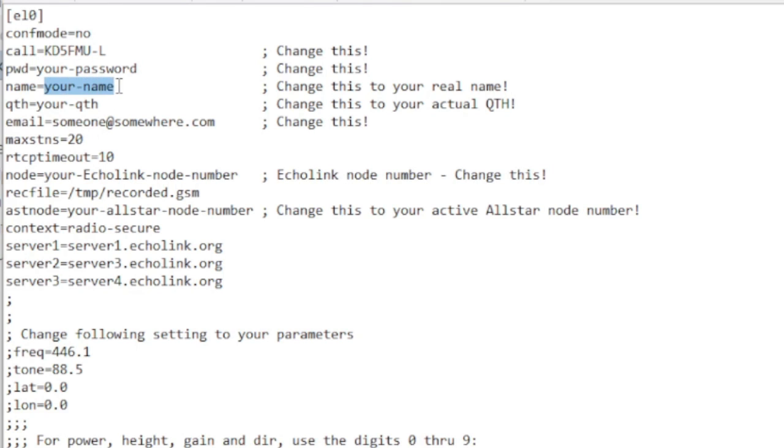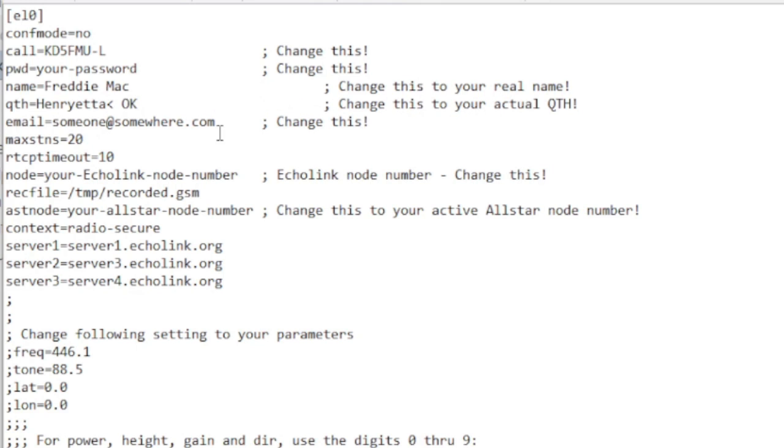And name equals your name. QTH. For me, it's Henrietta, Oklahoma. And the email address. Maximum stations, 20. Just leave it at the default. RTCP timeout equals 10. Leave that at default. And right here is your EchoLink node number. You see node equals your EchoLink node number.